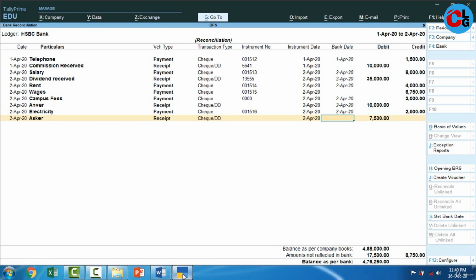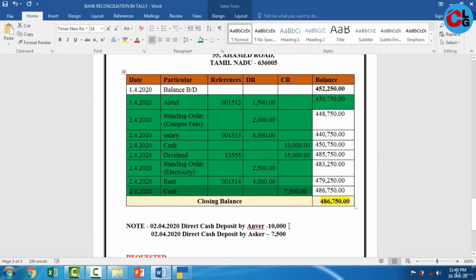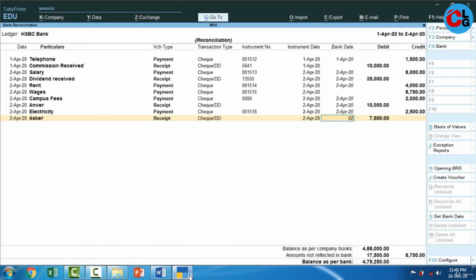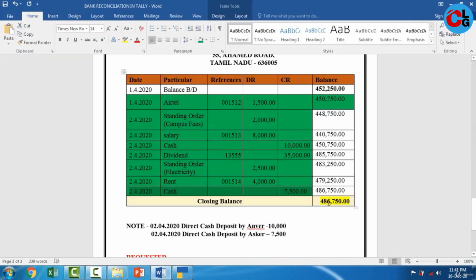Now you can see here the balance as per bank account should become 486,750. You can see here 486,750. So our bank statement balance is matching. So we have reconciled now.